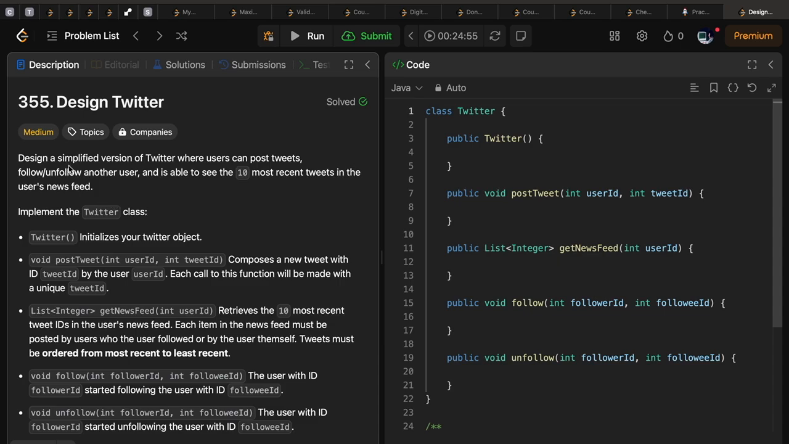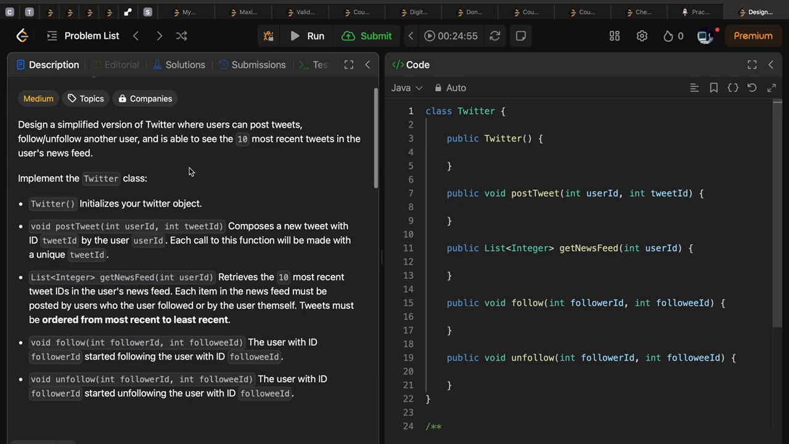So design a simplified version of Twitter. Okay, users can post tweets, follow, unfollow another user, and able to see 10 most recent tweets in the user's news feed. Okay, basically we need to design Twitter where user can post tweets, follow, unfollow another user, and is able to see 10 most recent tweets.